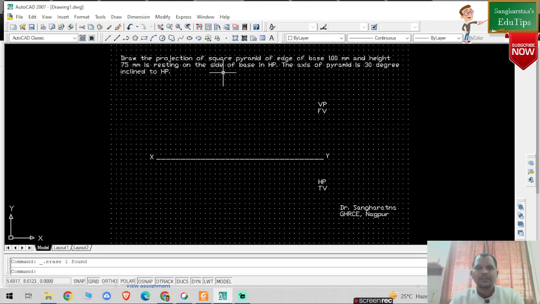Which is resting on the side of the base in HP. Side of base in HP is basically our top view will be a square, and the right hand side of the true shape will be a line which is perpendicular to XY. Further, the axis of the pyramid is 30 degree inclined to HP, meaning we have to tilt the solid by 60 degree, right? I'm going to tell you why by 60 degree and why by 30. Why not by 30 degrees?